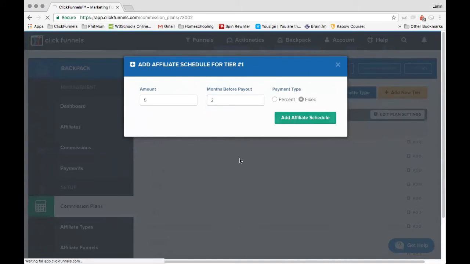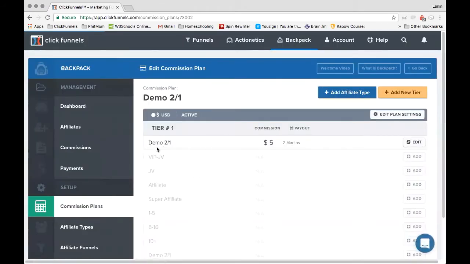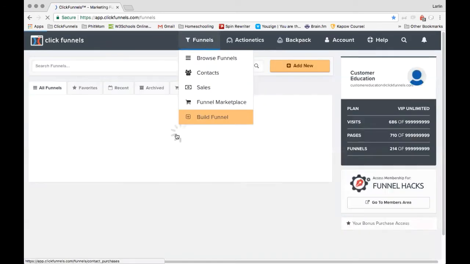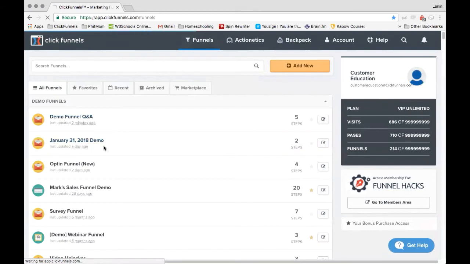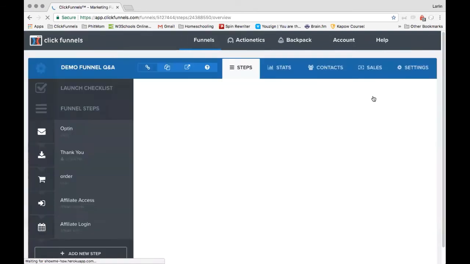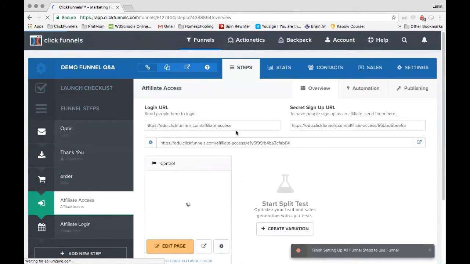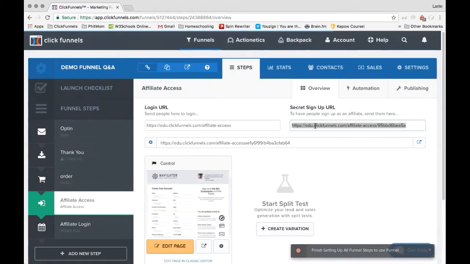Now we add that schedule to our list, and you can see right here that anytime an affiliate labeled demo 2.1 sells that particular product in that funnel, they're going to be paid $5. Now what will happen here for our affiliates when they go into their account? Okay, so they'll create the account first right here. So you'll send out the secret sign-up URL for that person to be able to create their account. Once they've created their account, they'll log in.